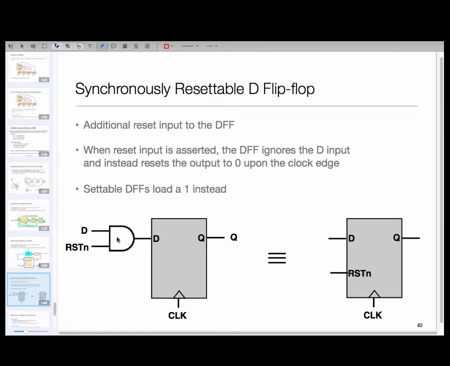Let's say I want to provide a set functionality. There are also flip-flops which are settable. They will have a signal called set. I raise the set signal, and at the next clock tick, the flip-flop will take on a 1 value. How would you do that? How can you implement a flip-flop which provides me with the set input so that at the next clock tick, the flip-flop will be set to 1?